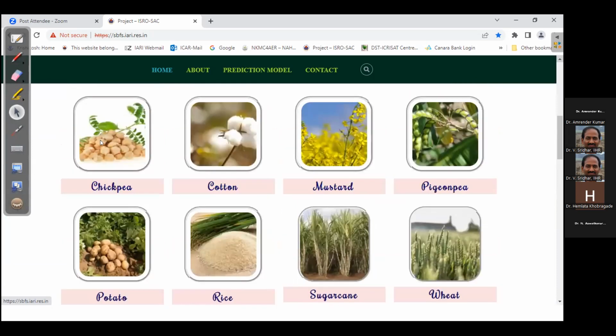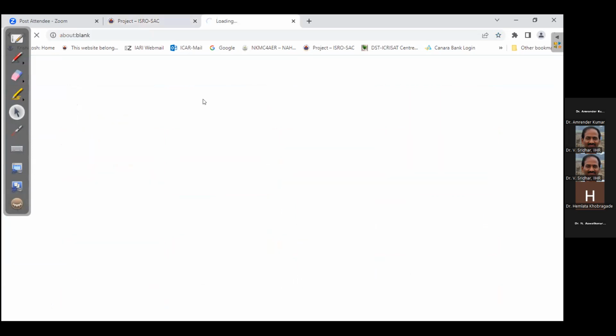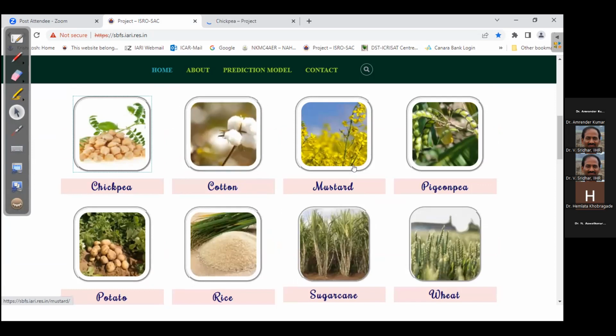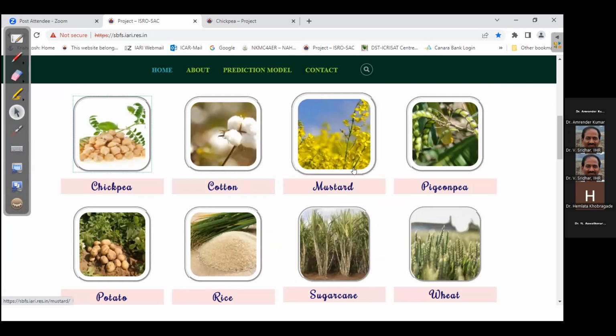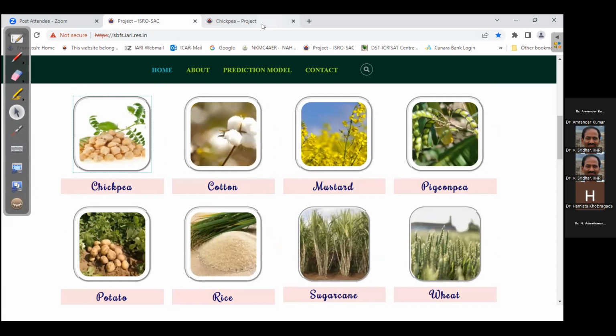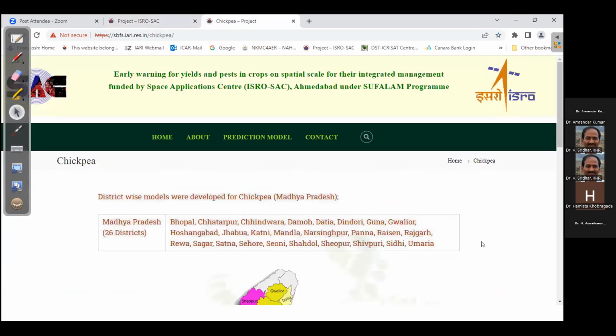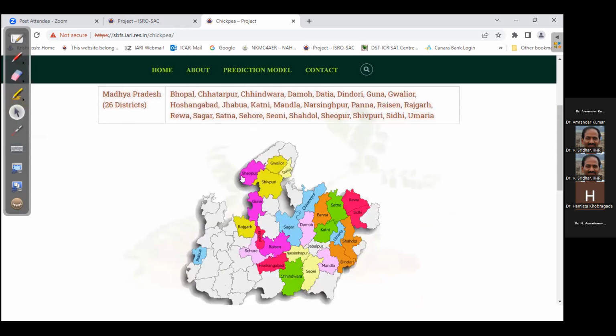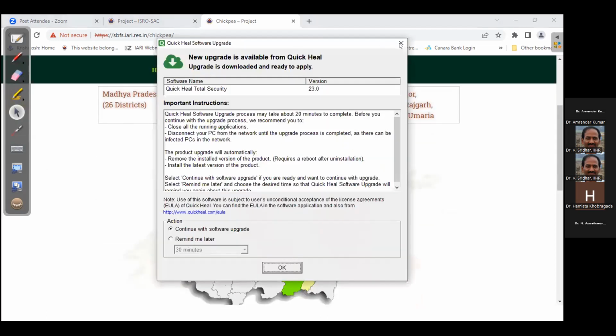If you see chickpea, similarly for cotton we also get the pink bollworm, and for the mustard crop we developed a model for mustard aphid for whole Rajasthan, with district-wise data from Rajasthan. These are the yield data. We developed a district-wise model for whatever districts the chickpea was grown in.